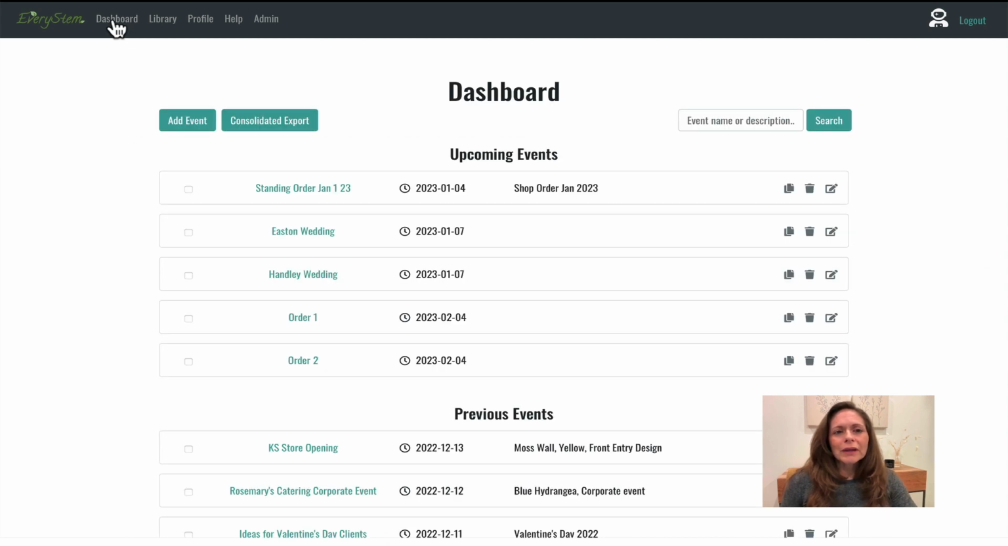And when we open up the dashboard, you're going to see something new here if you have been using EveryStem for a while. There is a new button called Consolidated Export. That's the button you're going to use to consolidate multiple EveryStem events into one large event so that you can create one big order. So let's take a look at how this works.